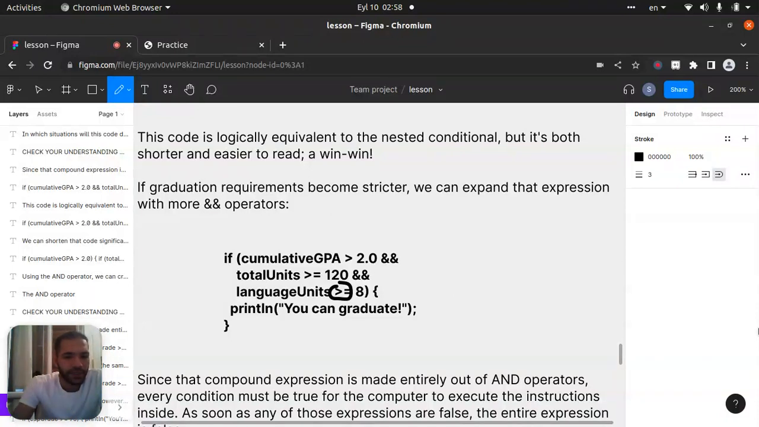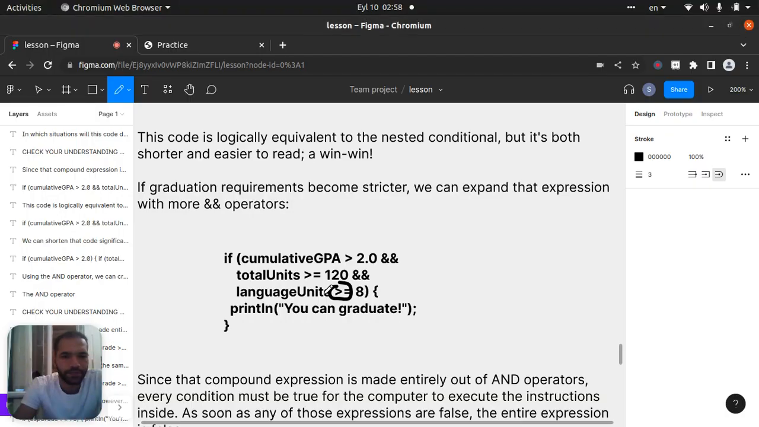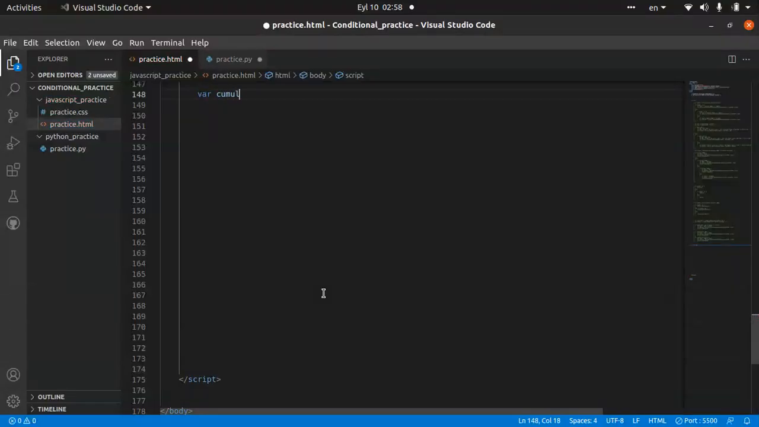Okay. So first I will do it in the special way and after that I will show in the nested way how they all work. So let's start. First we have what? Cumulative GPA.